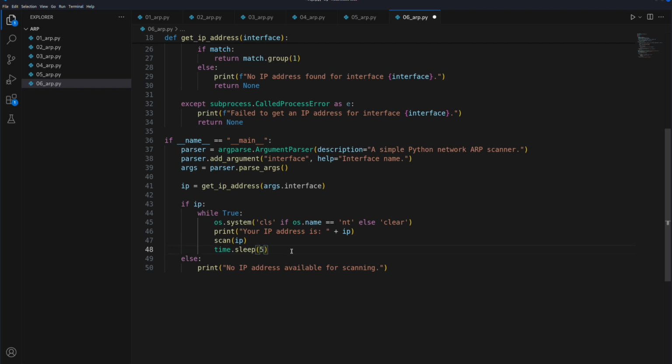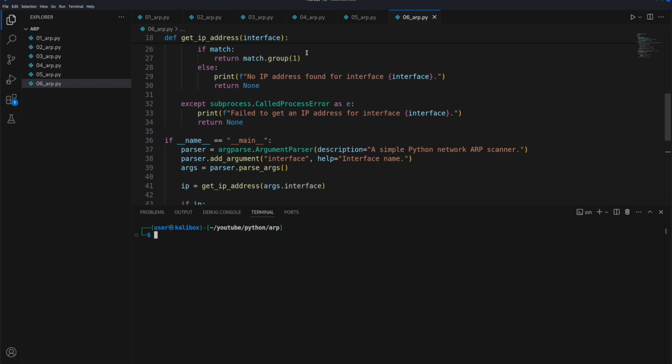So quickly, for us, let's say maybe 10 seconds, not 5. So we can do it 10 seconds. What it will do is run it, wait for 10 seconds, then run again. So let's go to terminal here. We will type in the interface and it will ask us for the password. Once the password is done, you can see that it's able to find these MAC addresses on the network. It will wait for 10 seconds, refresh the screen, clear the screen, then run it again.